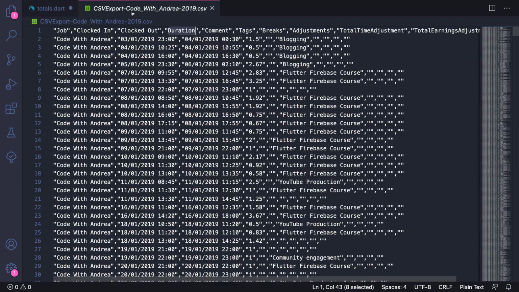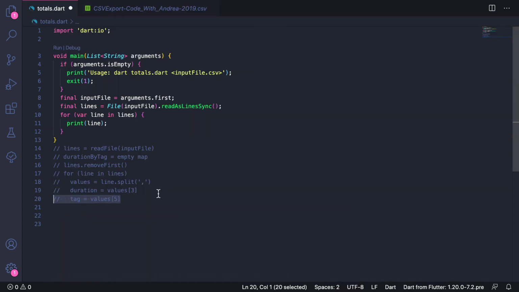In fact, if we open the CSV file and count from the left, we can see that the job has index 0, clocked in and clocked out have index 1 and 2, duration has index 3, and so on. And we can read each column value by index. After this, we can update the duration by tag by adding the duration value. And once the loop is complete, we can print the duration for each tag. So once again, having some pseudocode is quite useful because we can sketch out a general outline for our algorithm. So let's continue on the next lesson where we will write the actual code to generate our report.